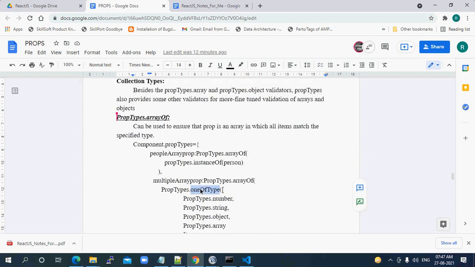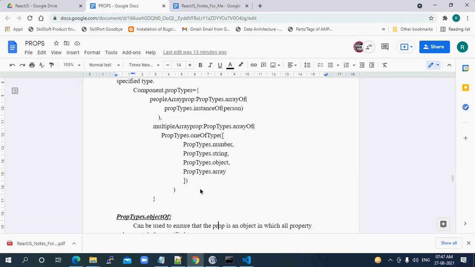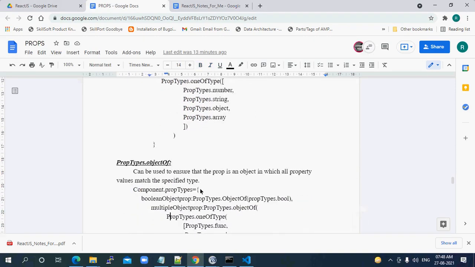Understood? Yes. So you can try this example with oneOfType. It is a mixed array. It can take a name, number, string, object, array, anything. Next we have PropTypes.objectOf, correct?